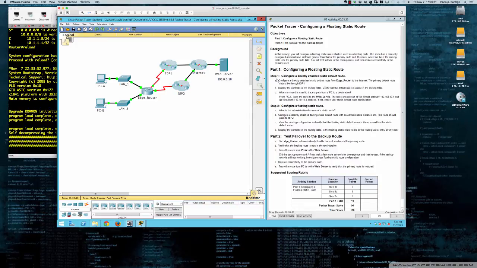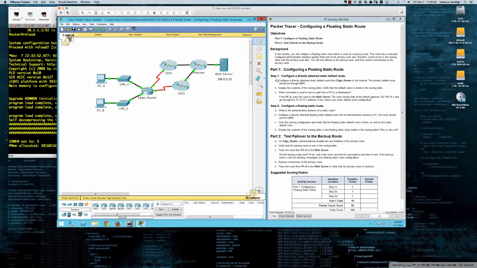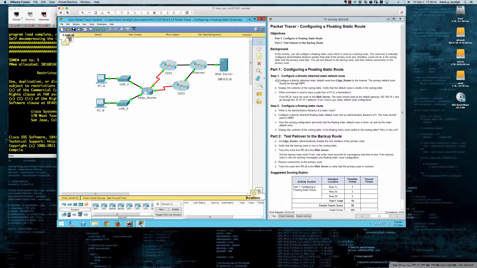I'm actually going to post this up under the spring category. This was a Packet Tracer activity that was not demonstrated during the spring 2014 semester, and so I'm circling back to make sure that we get this one done as well.